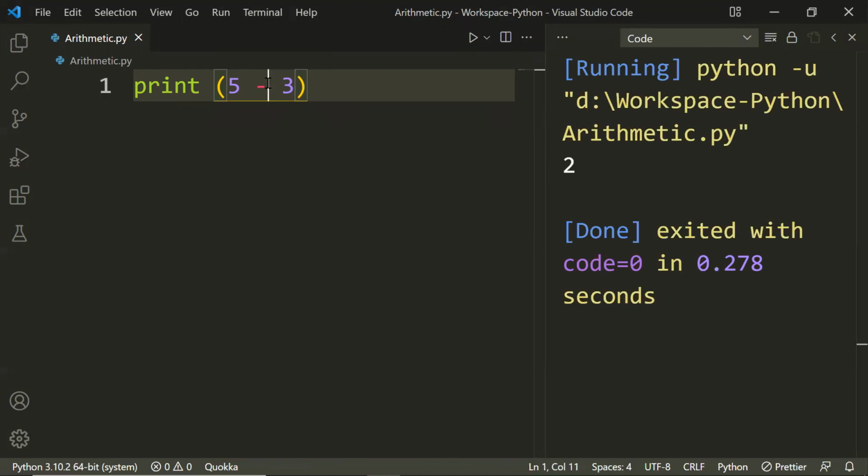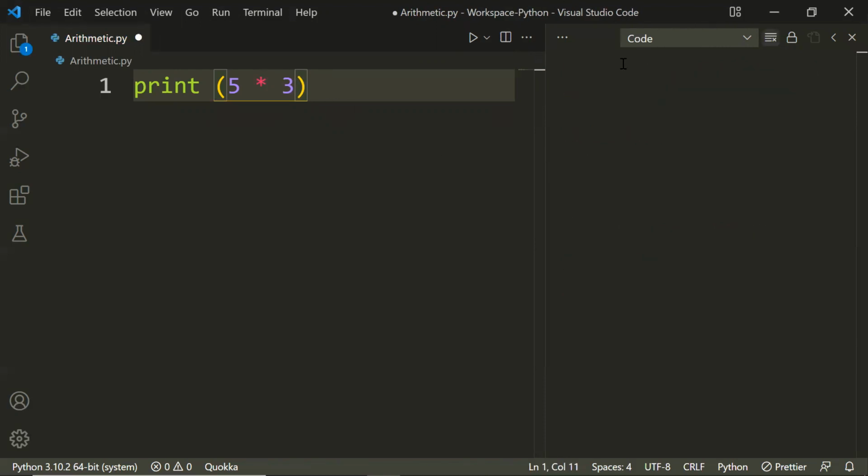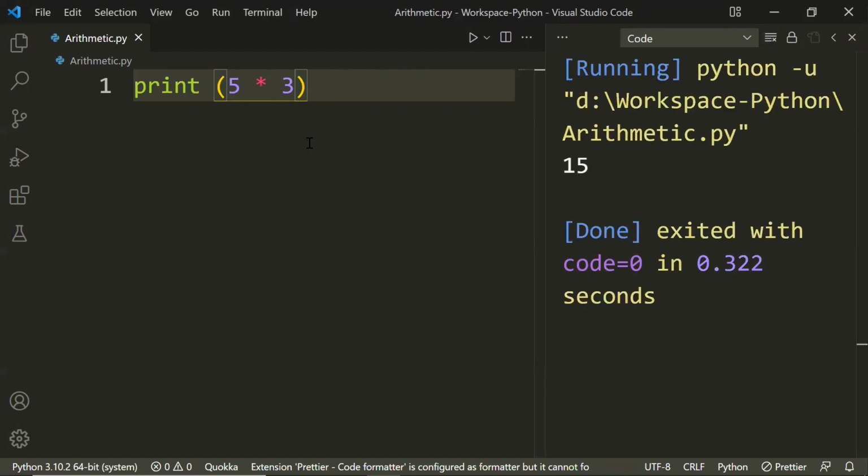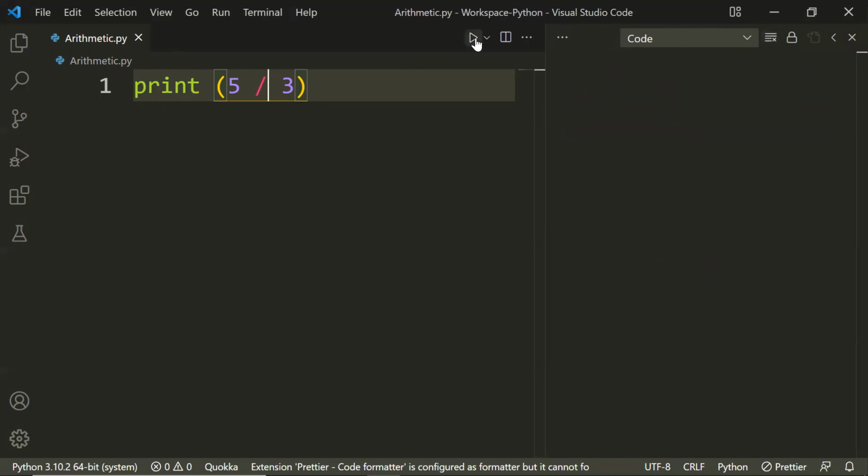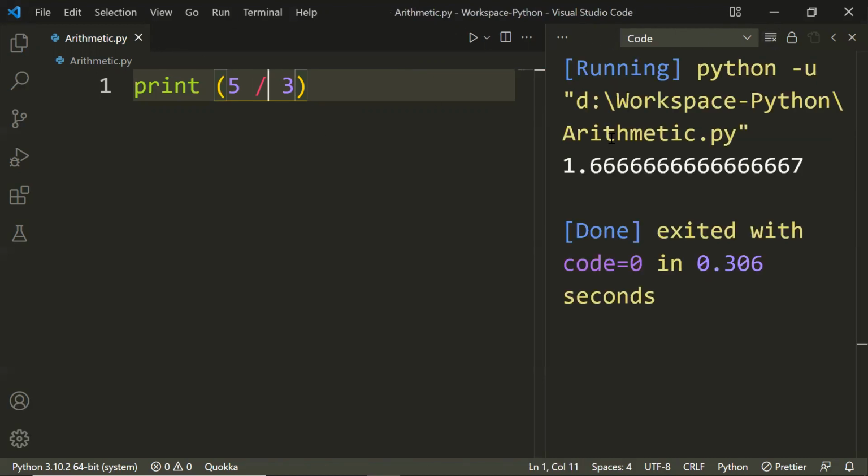Correct. The third one is multiplication. I'm getting 15. Correct. Finally, division. Okay, so all four are working fine.